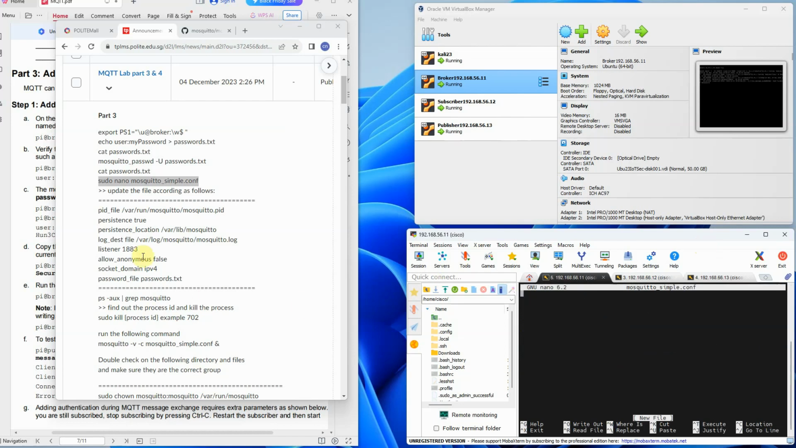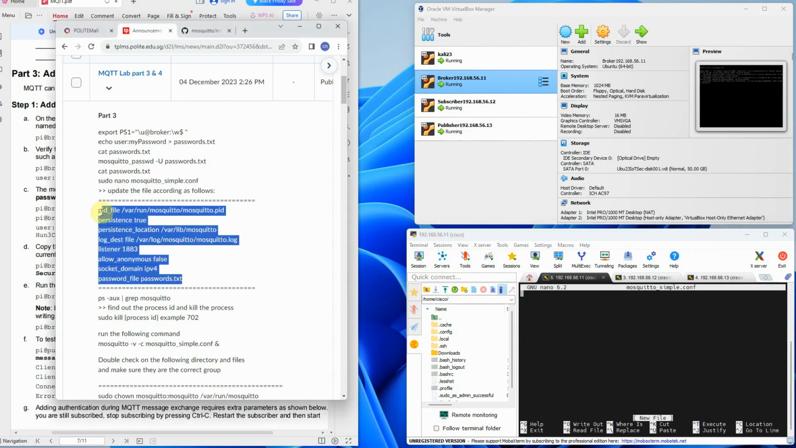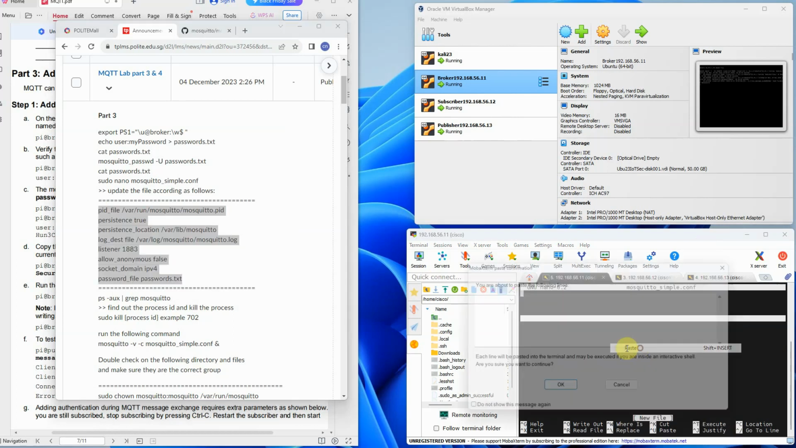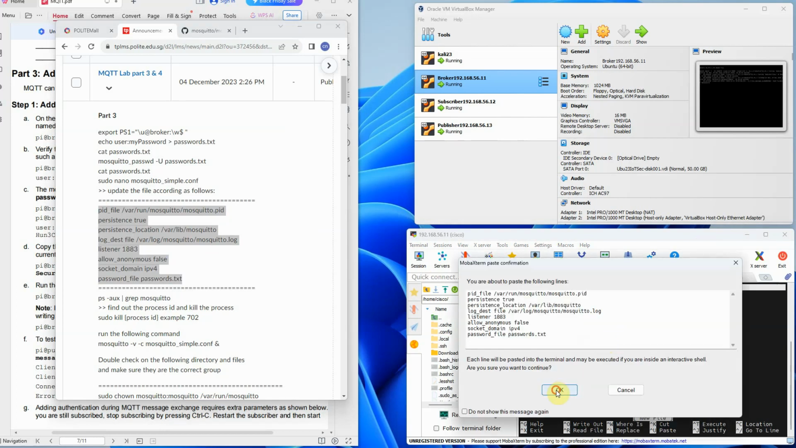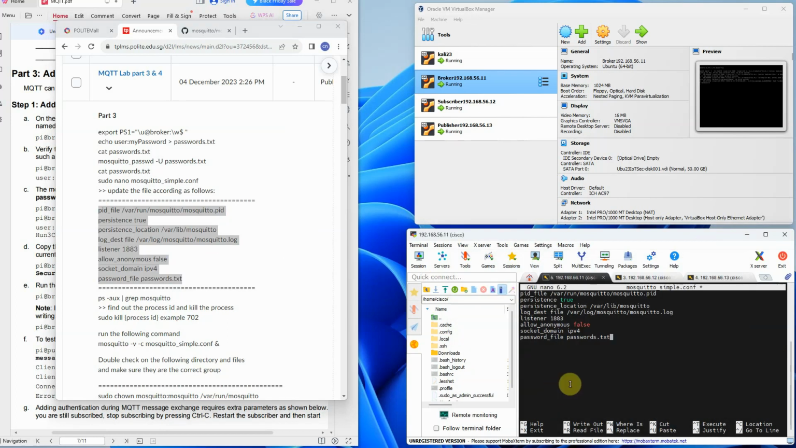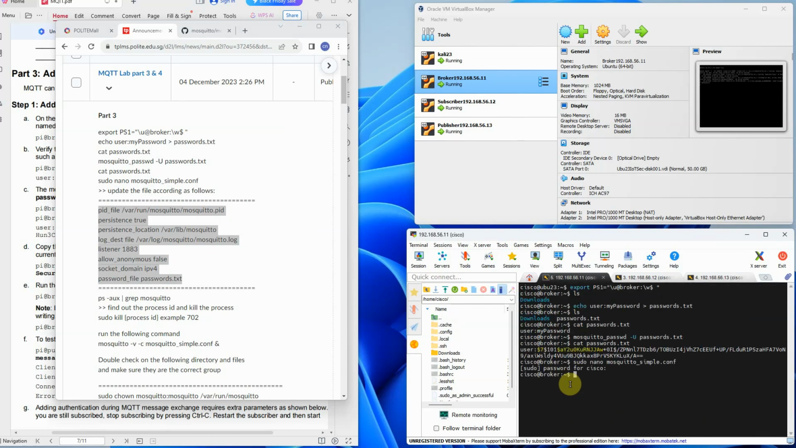Okay, and then let's add this portion into it. Let's try to do it again. Copy and paste. Okay, good. Goes in. Then Control O, Control X to escape, to finish.